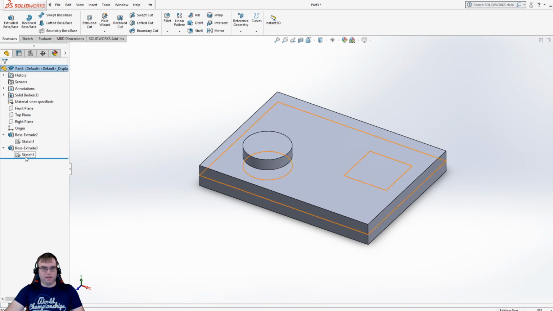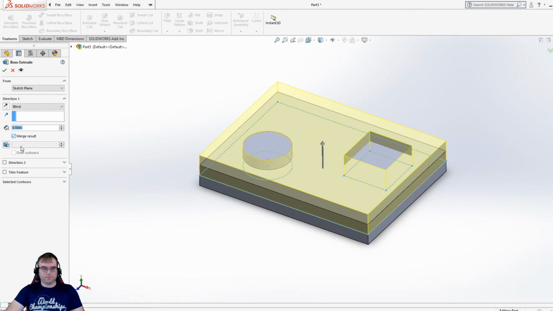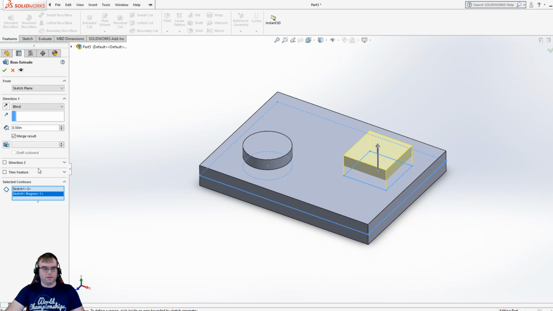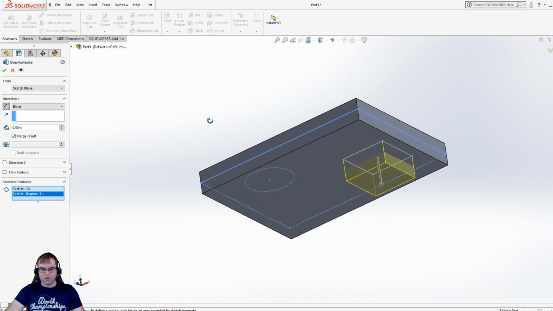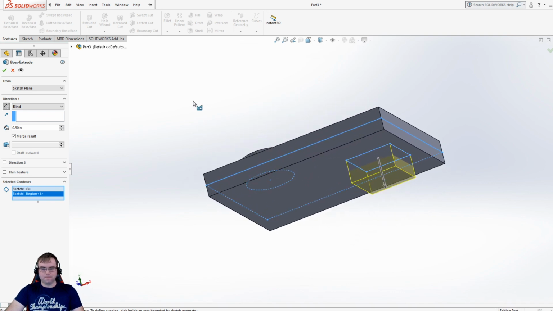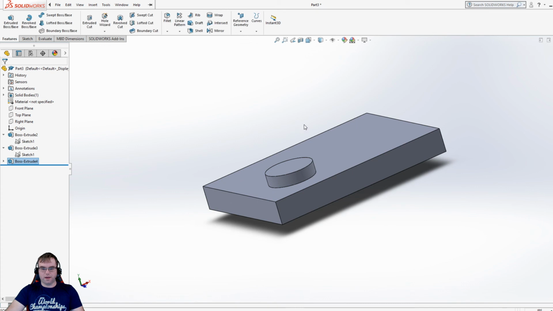I can go back into that sketch again, hit Extruded Boss Base, and select the other contour. And let's say I want this to go in the opposite direction. I'll just click this box right here, and now it's extruding in the opposite direction. And hit OK.